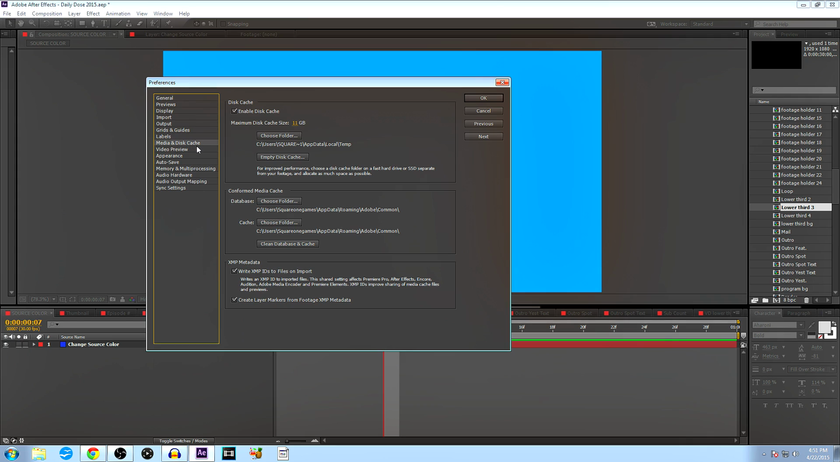This is your media and disk cache. This is very similar to Audacity, right? When you're working on projects, everything gets saved out into a temp folder. So you just want to make sure that you have that labeled and you know where that folder is, because periodically you are going to want to purge that folder because it will be taking up your hard drive space.